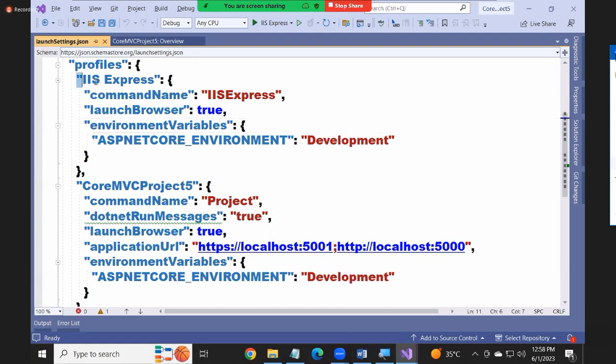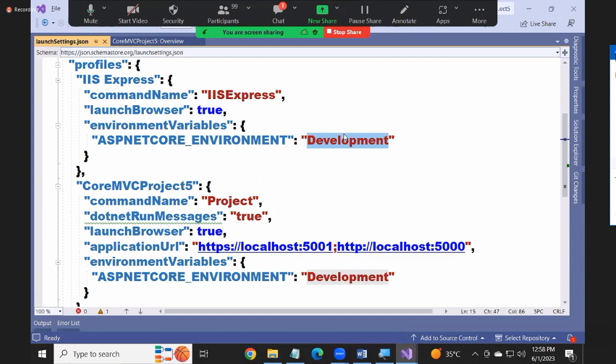Okay. So what is the profile? IIS profile. Command name. Do you want to launch a browser? Environment. What is this? I explained, you remember, when you're developing an application, you'll have 3 environments. What are the 3? Development, staging, production. How do you want your application to behave in development? How do you want it to behave in staging? How do you want it to behave in production? Everything we are going to define here. It means basically we tell that the current environment is a development environment, and automatically my settings will change. How do you know?